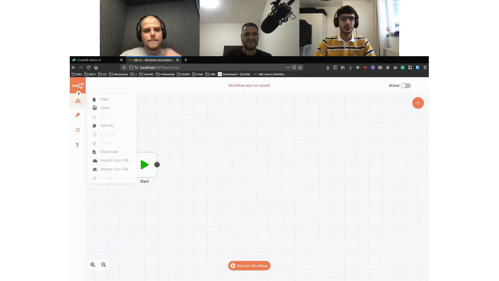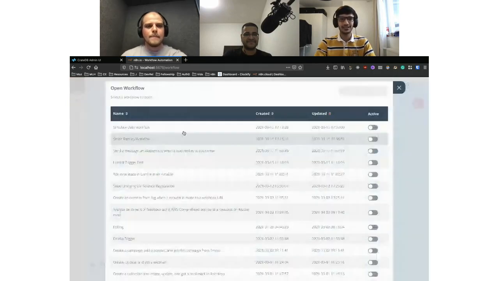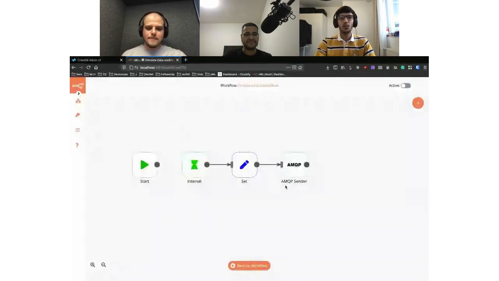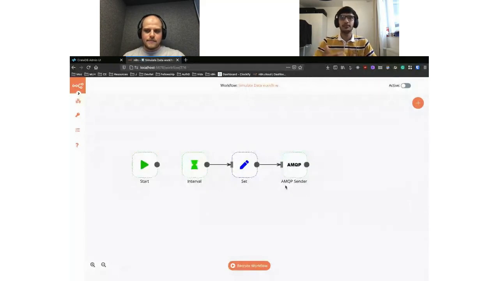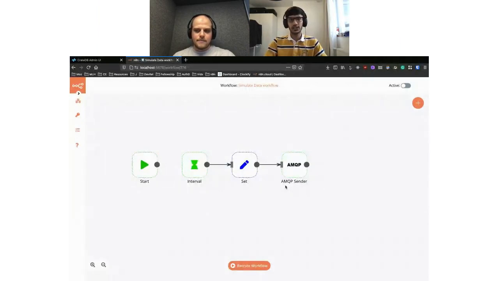Let me quickly show you what the workflows look like at the end. So this was the simulate workflow data, where we were simulating the data. We are creating some random data using the Set node and some JavaScript code snippet, and we are adding it to a queue in AMQP. Now again, for your use case, you don't have to build this workflow. Since I don't have access to sensors which give me this information, I am using this workflow to simulate the data.